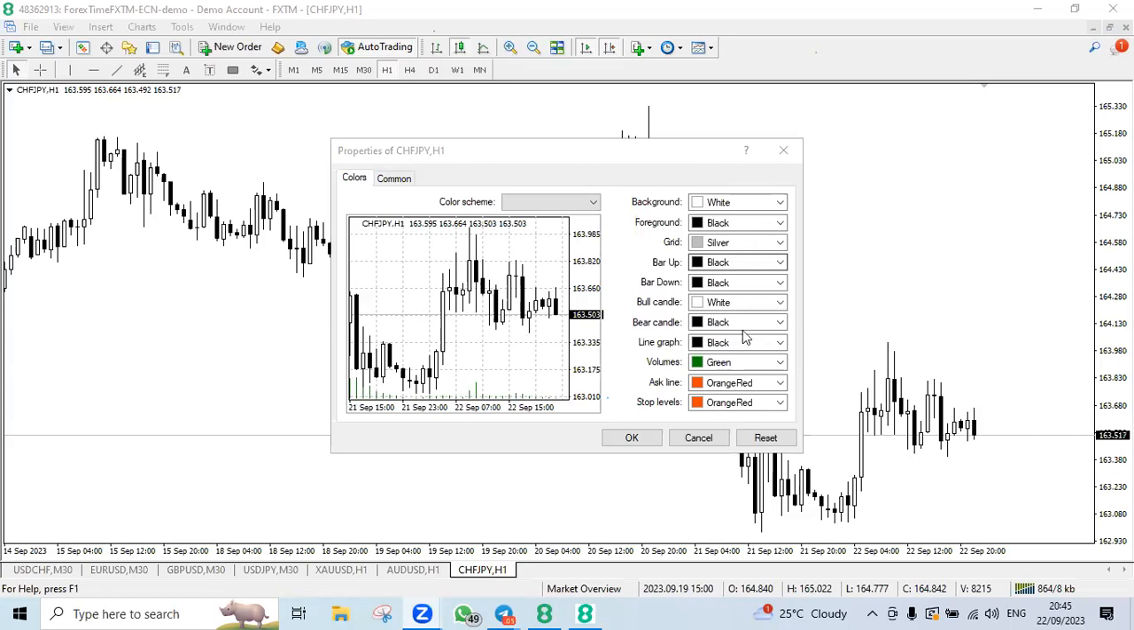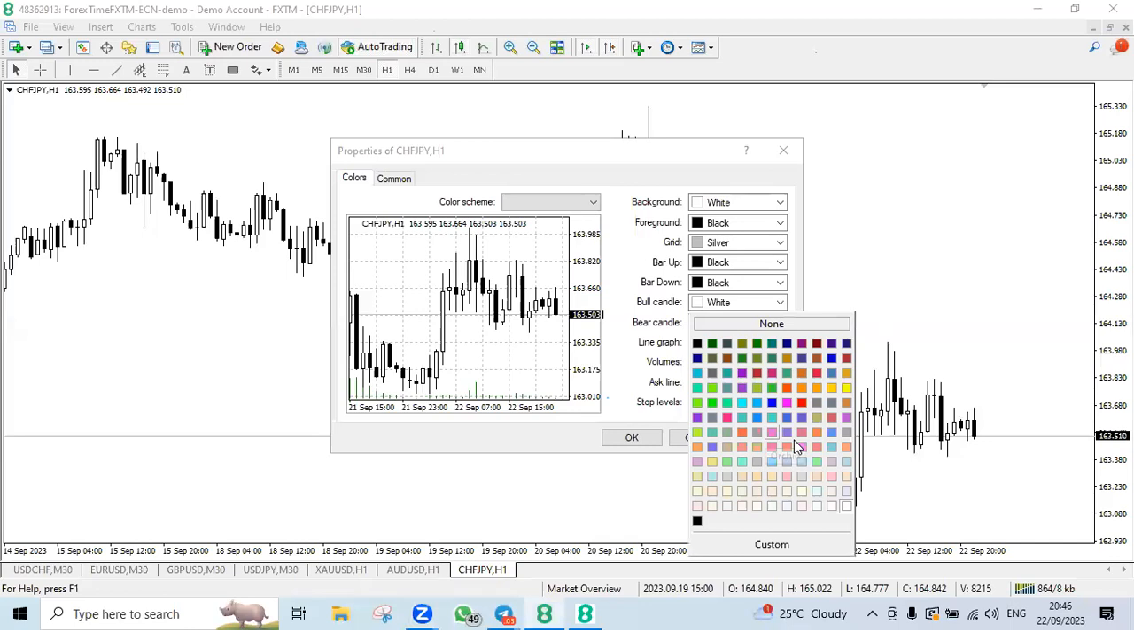Okay, so let's proceed. I want to change the bull candle, that means the buying candle, the one that goes up, the candle that indicates that it's buying. I want to change that color from white to green. So I click on it, and different colors will appear. I want to change it to green. Where's my green? Yellow green. Yes, green. But there are several greens here, so let me just choose any green.